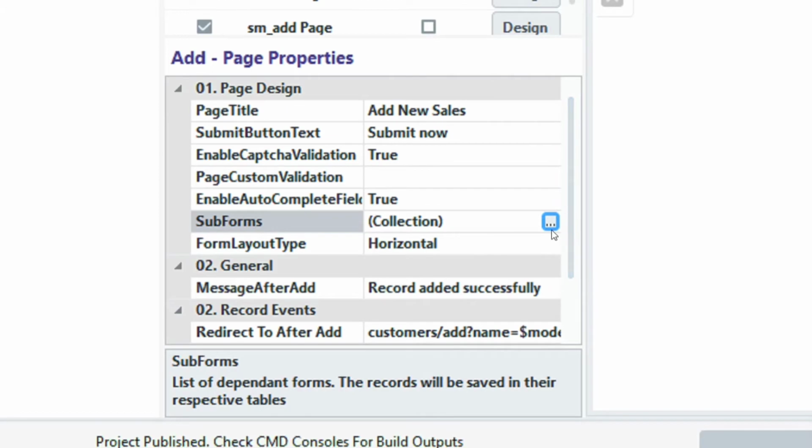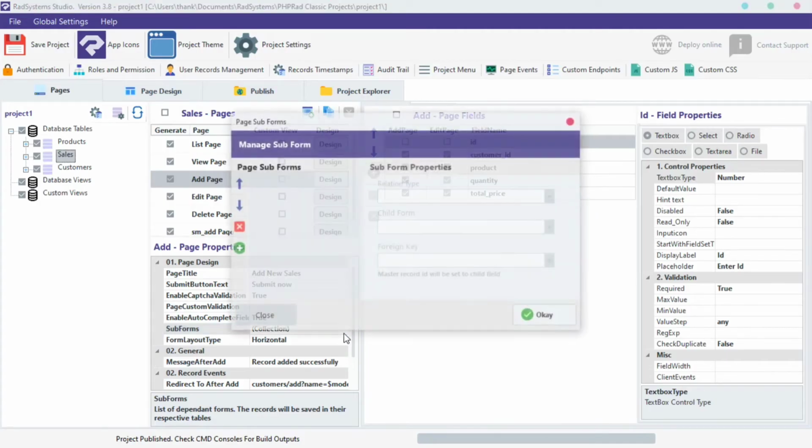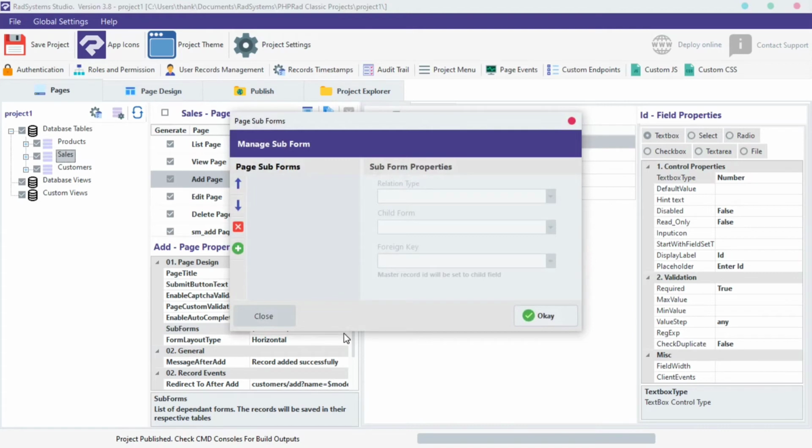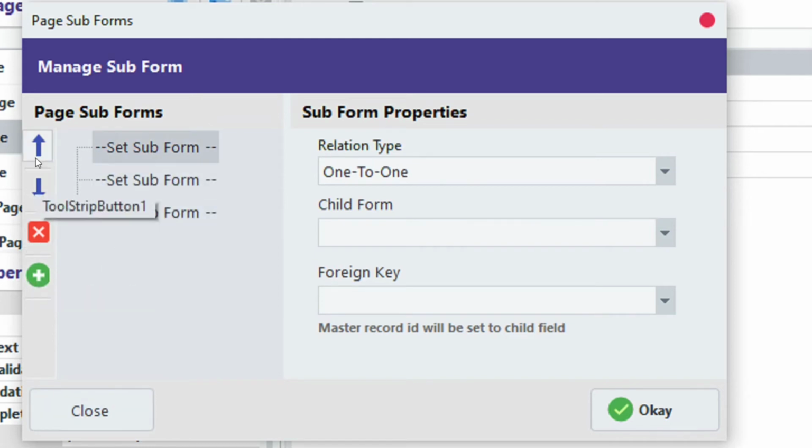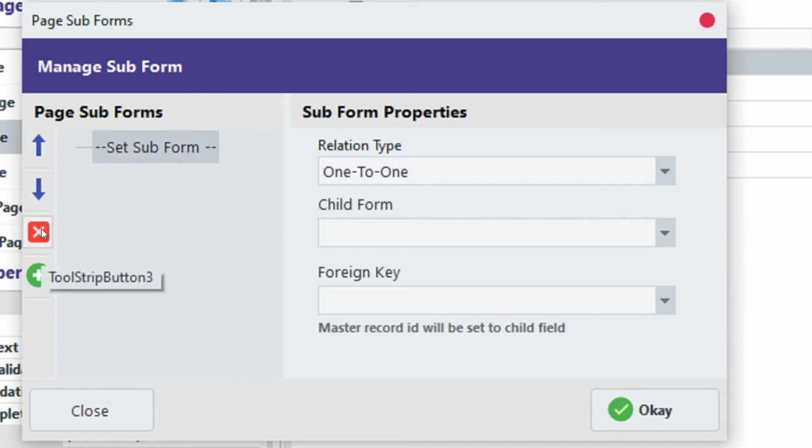To enable it, click on the Subform option button. A dialog box pops up. From here, we can configure Subform properties. Use this green button to add a form and the red button to delete a form. You can add more than one form too. With the help of these arrow buttons, we can move each form up or down. I'm going to make use of a single form.